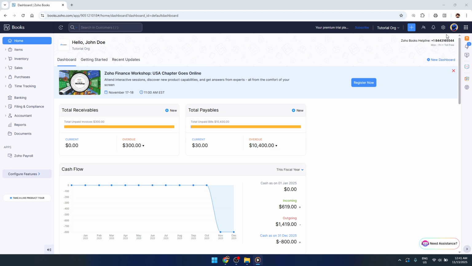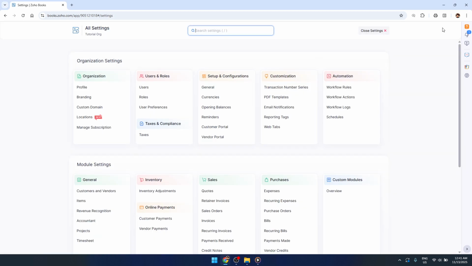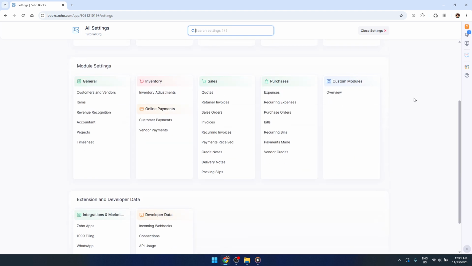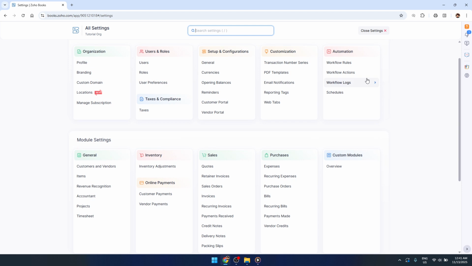Start by clicking on the Settings button, which you'll find in the upper right corner of your screen. It looks like a little gear icon. Once you're in the Settings menu, select the general option you'll see under Preferences. This is where you can configure many of the important aspects of your Zoho Books experience.